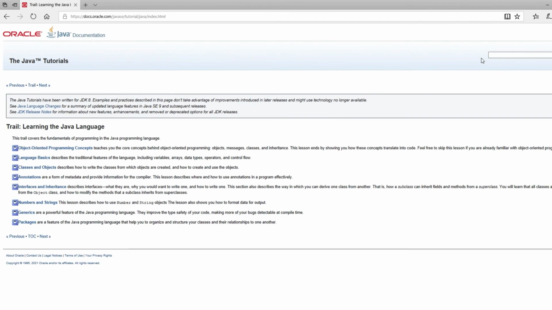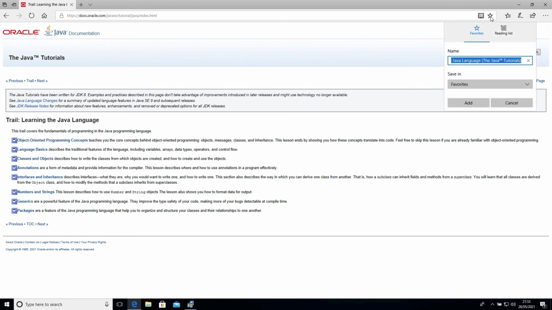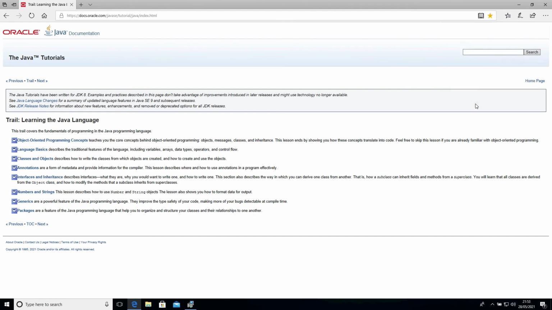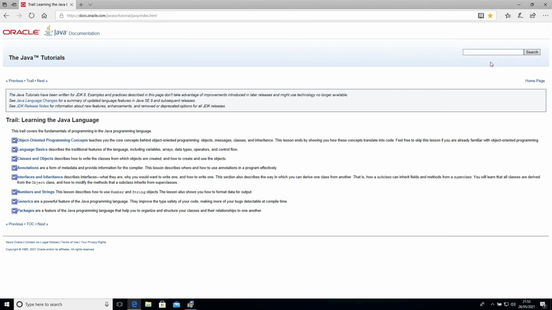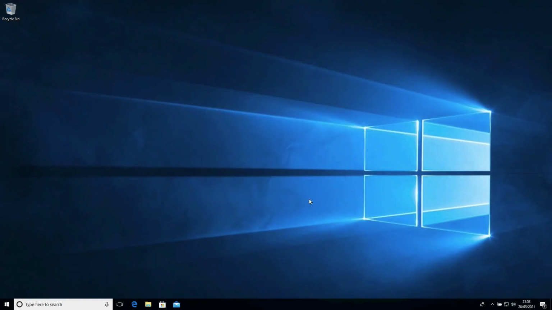And you could do that as well if you were in Internet Explorer, by the way, just by clicking this star and, for example, add to favorites. And then it will always be available to you when you go up to your bookmarks. Here you can see, just click trail and you get back to this particular page. But if we close this down for now and then close the installer. So at this point, we've downloaded and we've installed the JDK.